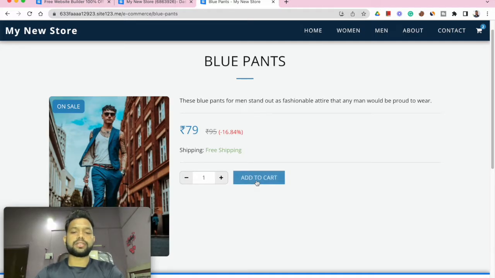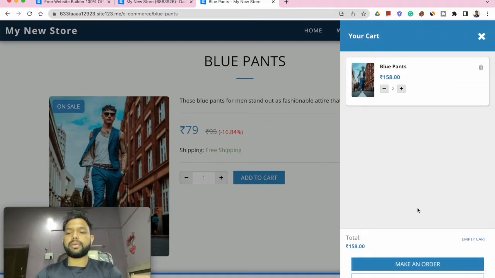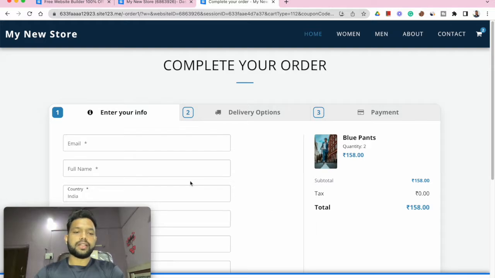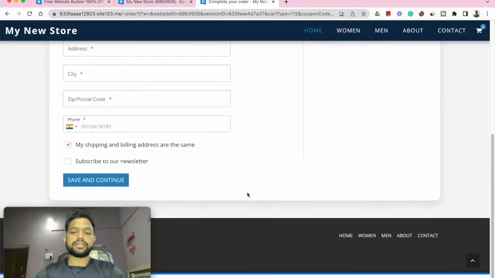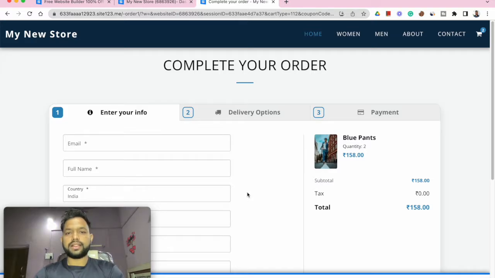Once I click on add to cart, it will be added to the cart. Then I can simply make an order. Then I have to fill in all the details. Then there are three steps where you have to fill in details: your delivery option, then payment. So everything is done for you. Let's see how we can create such websites and other websites like a business website and a blog.